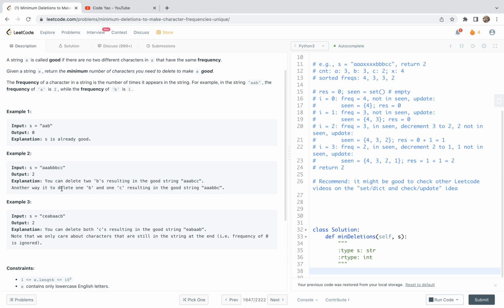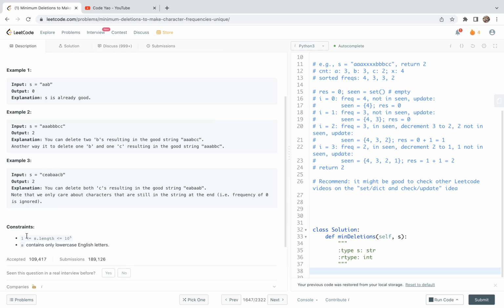Then B appears once, A appears 3 times, and C appears twice. Or we can delete 1 B and 1 C. So this is another strategy. Or we can delete 2 A's. Or we can delete 1 A and 1 C. So this is the fourth way. In other words, the ways to get the final string good are not unique. So that's basically the examples of this problem.